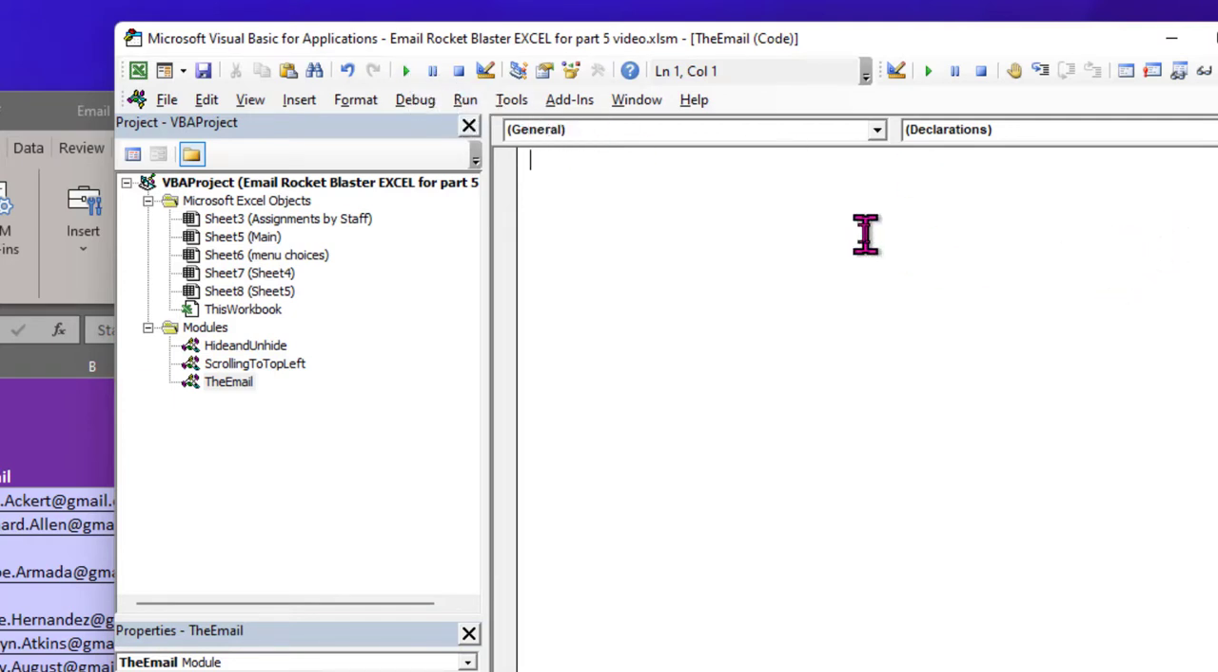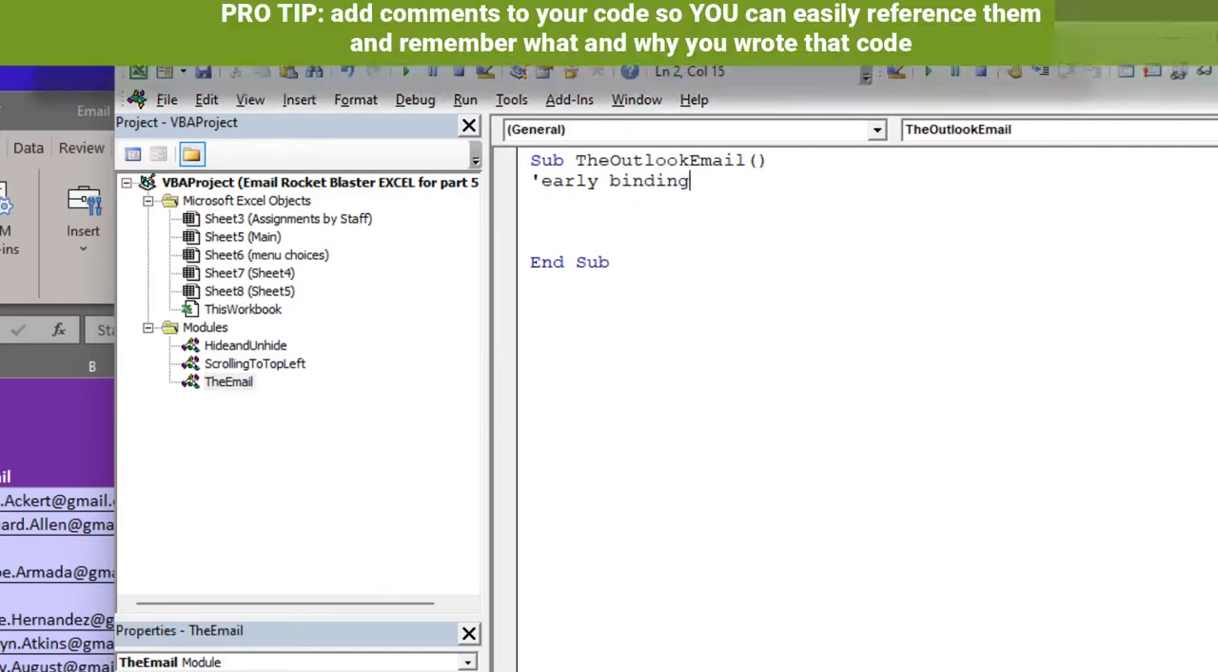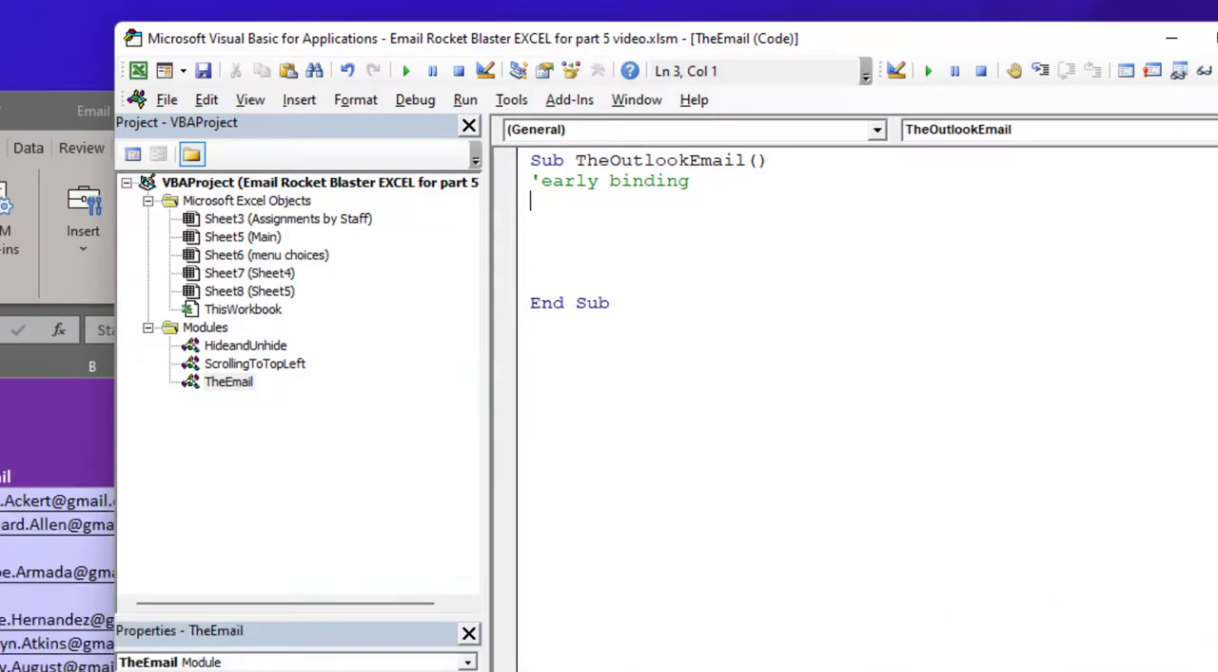So let's begin. So we have a new module, the email. Let's begin creating the first sub. So we're going to call this the Outlook email. And for our purposes, we're going to add a comment, early binding, because we've activated the object library for Outlook.